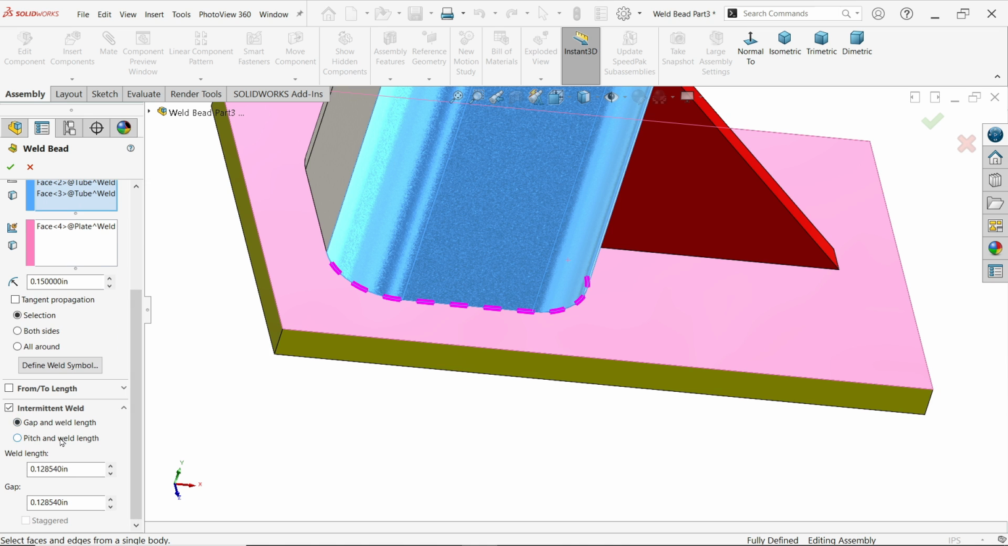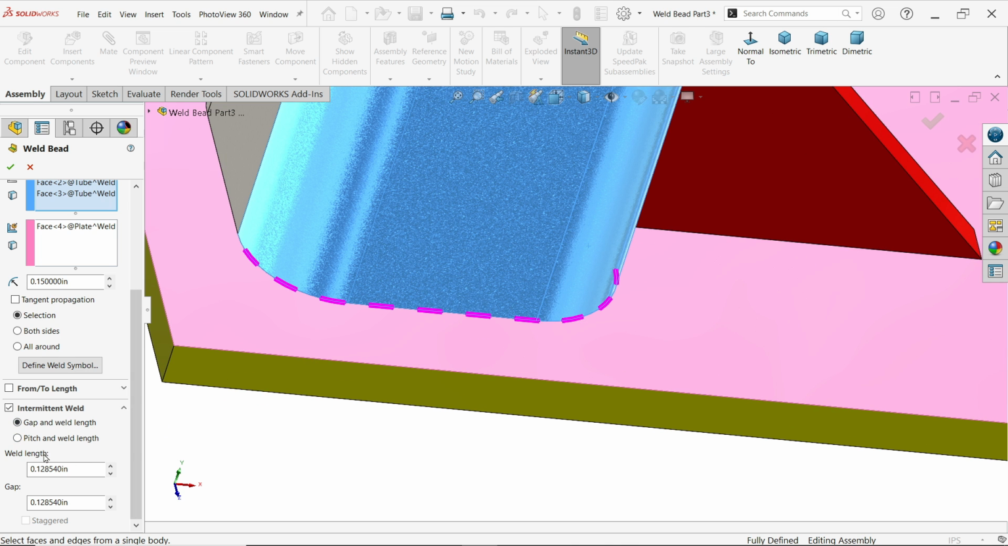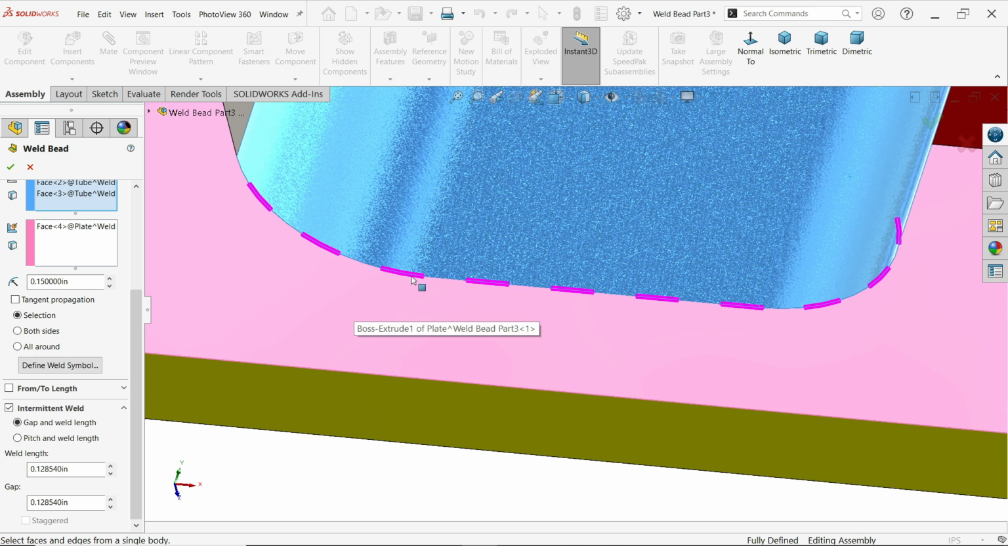We already learned about this, how it works, gap and weld length. Now see, the first one is weld length. This pink line, this is the weld. So this is the total length of this. Let's say 0.15. And the gap between these two, 0.05. It's a small gap.